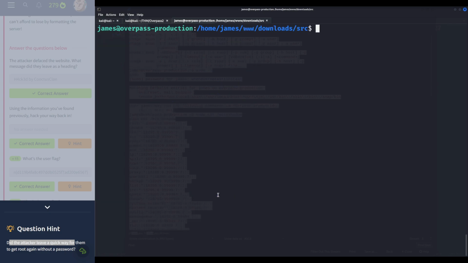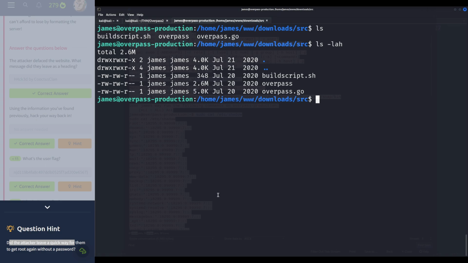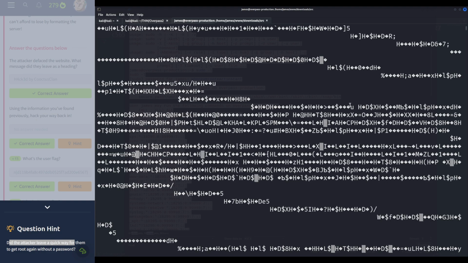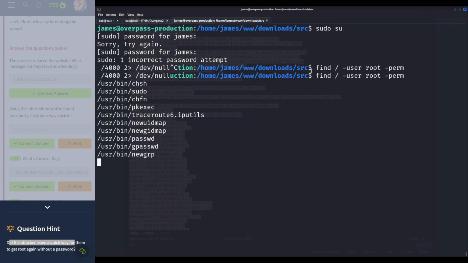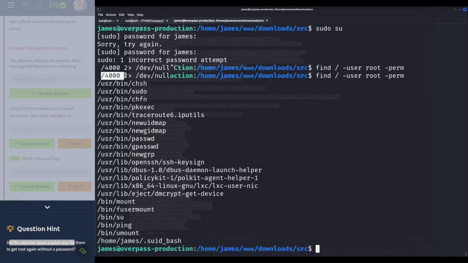What do you have here? Overpass. ls -la. We have read write on overpass. So let's cat overpass, see if we have anything. Oh, bunch of gibberish. That doesn't work. Let's try looking for the permission. I don't know what's wrong with this thing, I think it's broken. So I basically do a find -user root -perm /4000. It's like normal. Oh, there's a suid bash here.